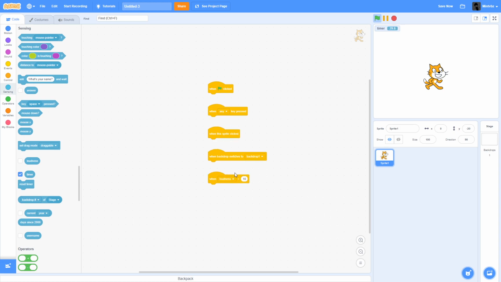Because loudness is not volume. Loudness is actually your microphone loudness. So that's why it wanted my microphone. So whenever you speak into the microphone, it'll detect how loud the audio going into the microphone is, and so when the loudness exceeds whatever value you want, it will detect that. And then timer is just start to finish. It will time however long you've been in that project.